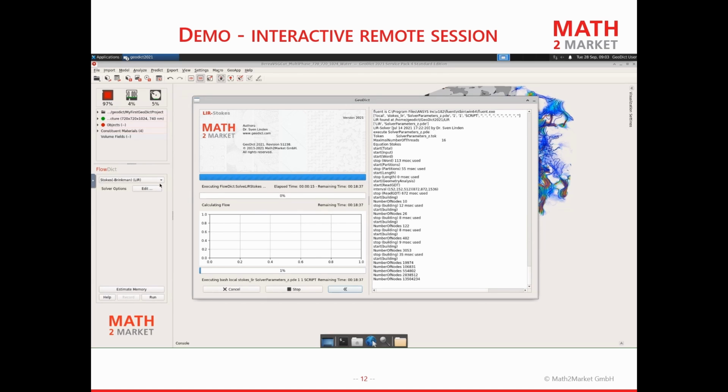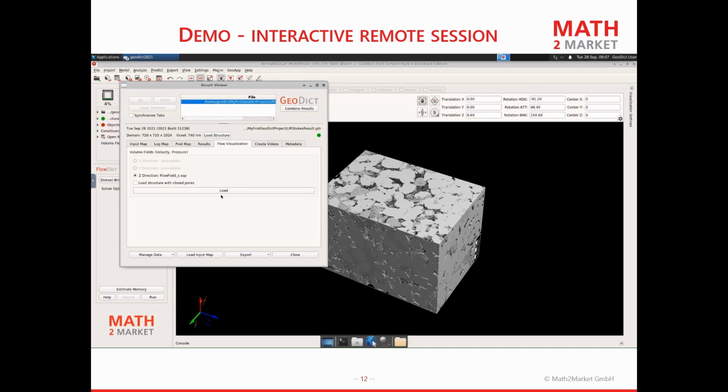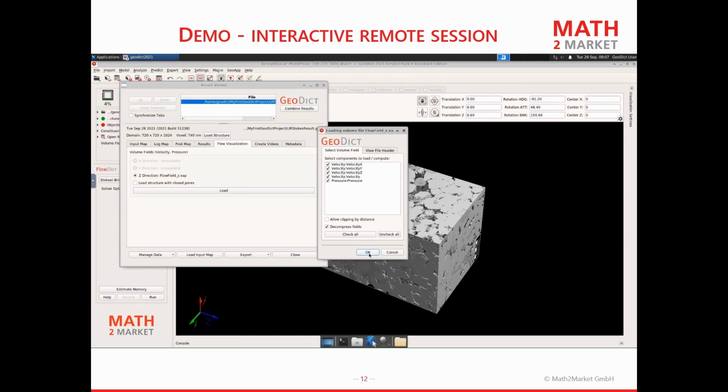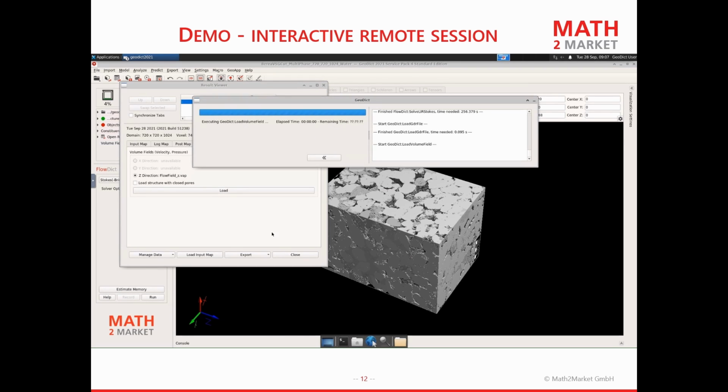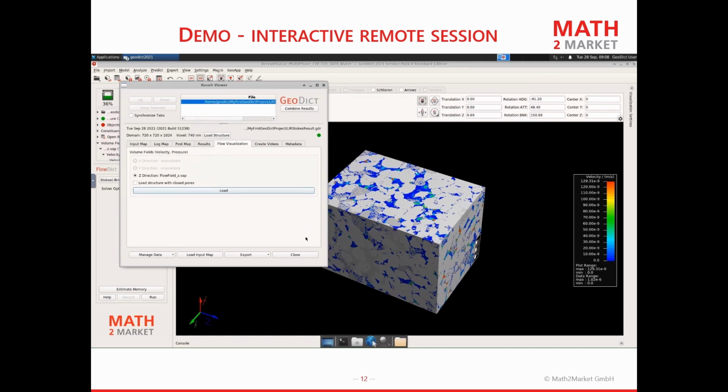And now I will fast forward this a bit. The simulation is done and we see the usual GDR result viewer, and of course we can go and load the flow fields and just load them all. And close the result viewer.